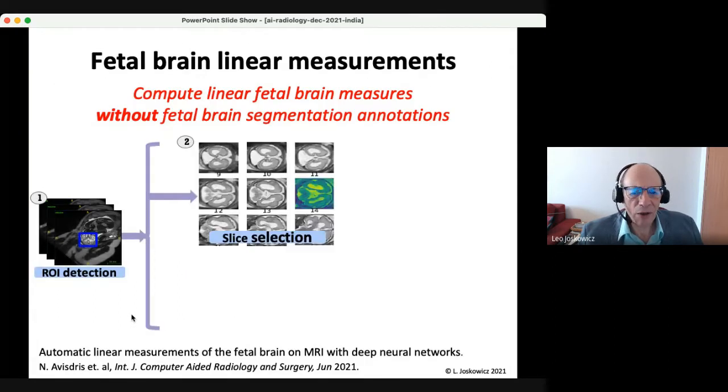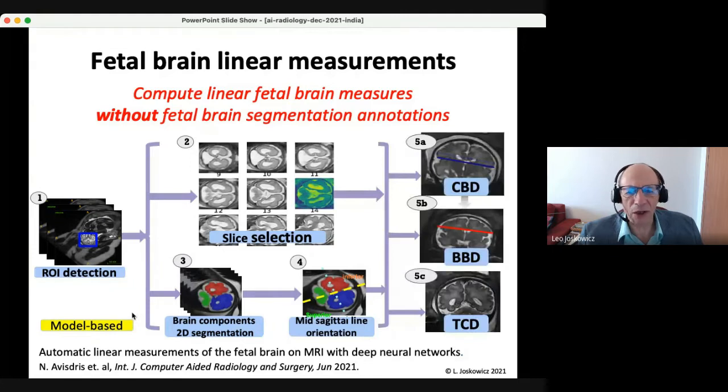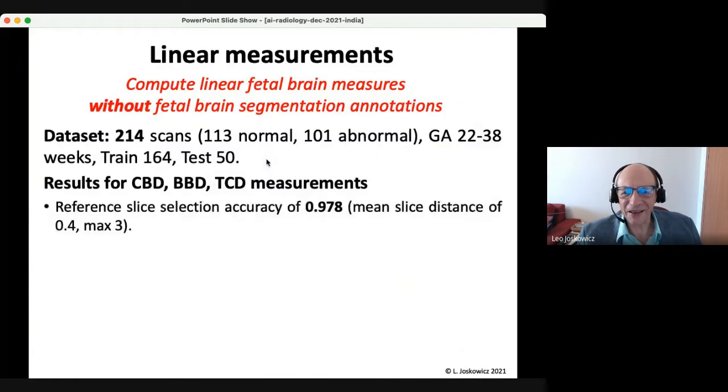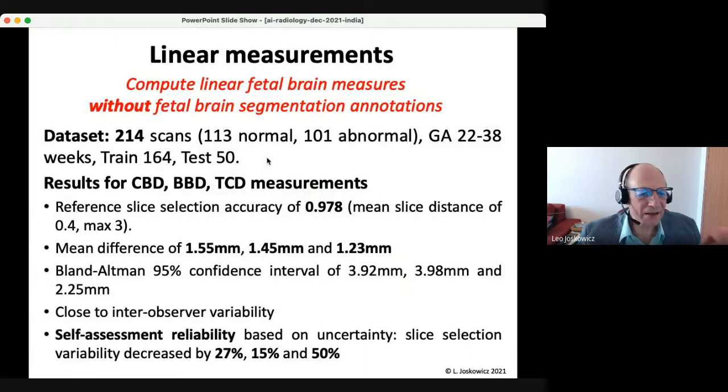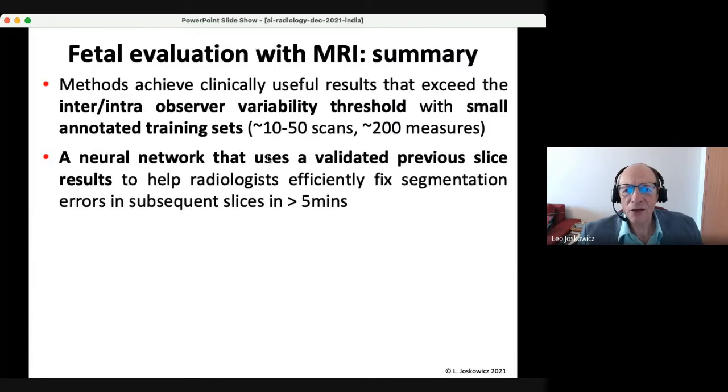Okay, we use this methodology also for linear measurements, the diameter of the brain and so on, but I will not go into the details. It's basically the same idea, okay? So in summary, we're able to achieve clinically useful results that exceed the observer variability with a relatively small number of scans, annotated scans.